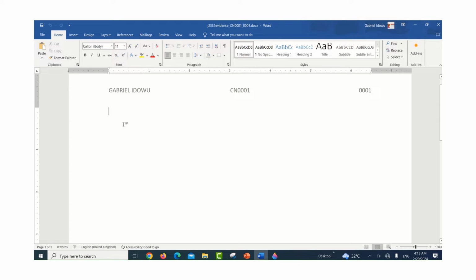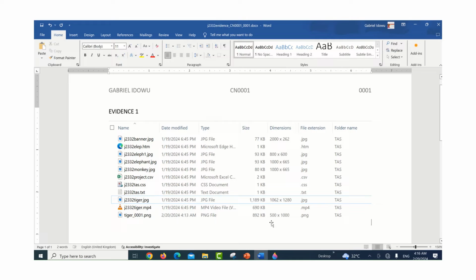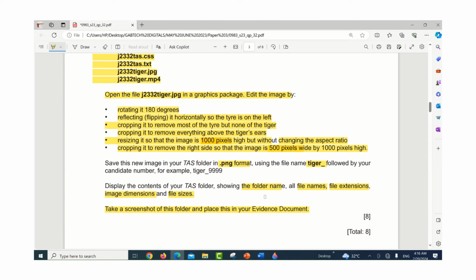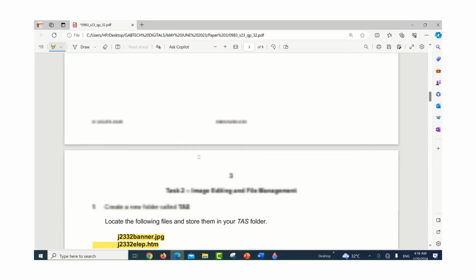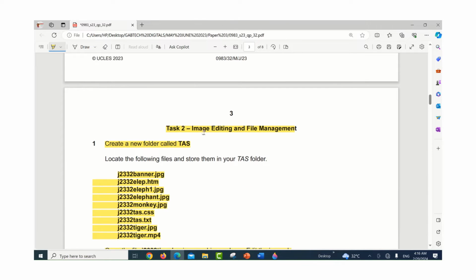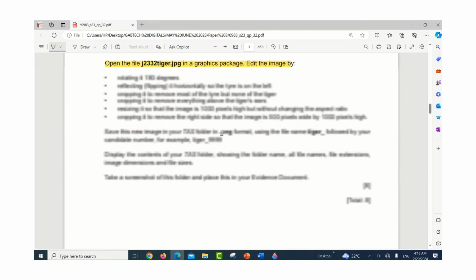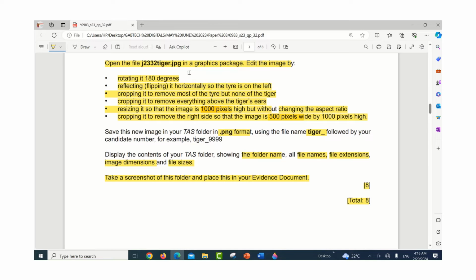So maybe I should call this evidence 1. Then I paste it here. Oh, good. So this is nice. Then else. So all this is for 8 marks. All this for 8 marks under the file management, image editing and file management. Is this simple? Is this simple? So now after this, we go to the next task.